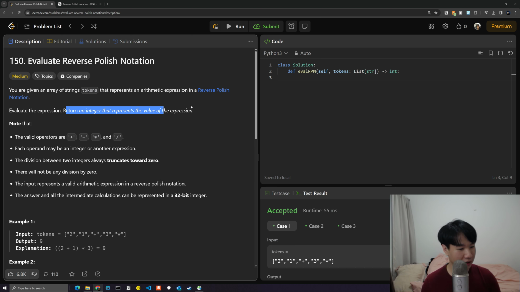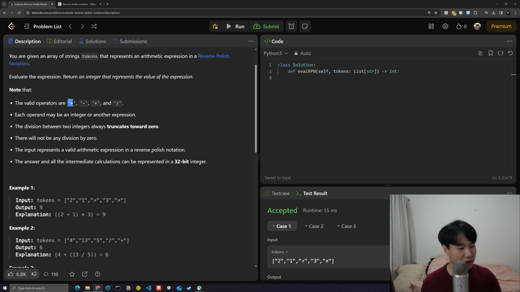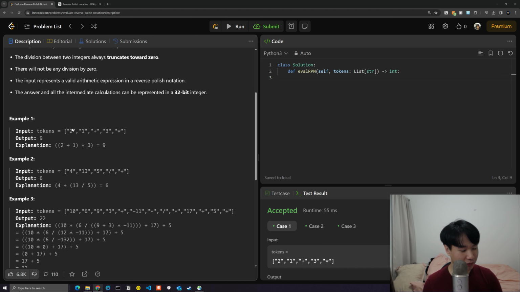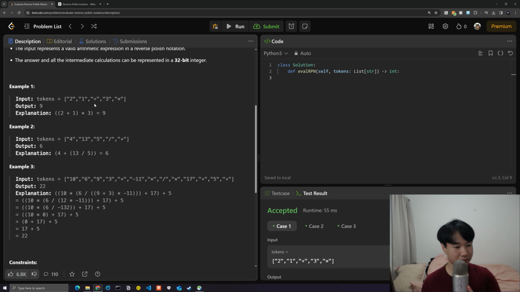We want to evaluate the expression and then return an integer that represents the value of it. Okay, so valid operations are plus, minus, multiply, and divide, and each operand can be an integer or another expression. The division between two integers has to always truncate toward 0, and there cannot be any division by 0. Okay, that makes sense. And they're integers.